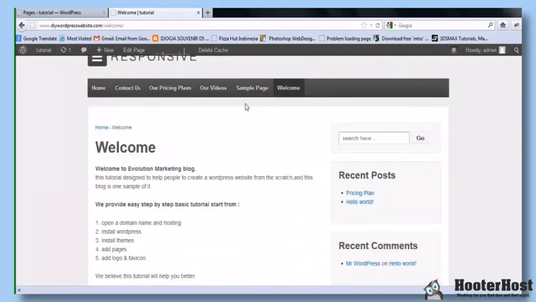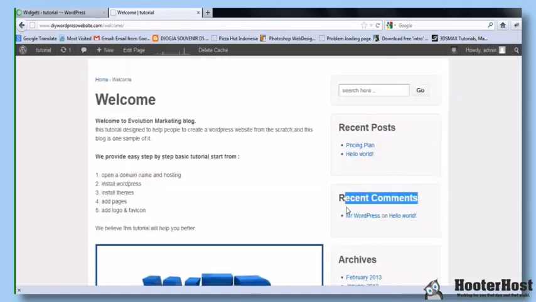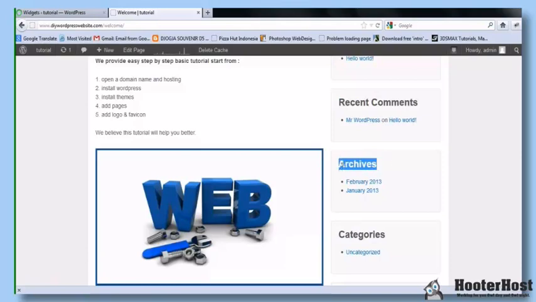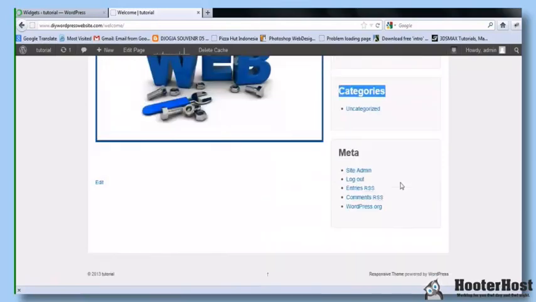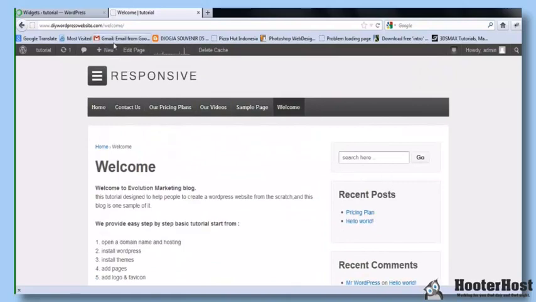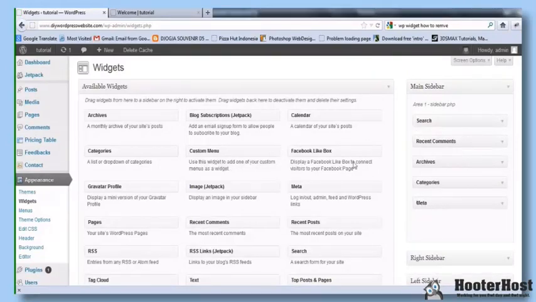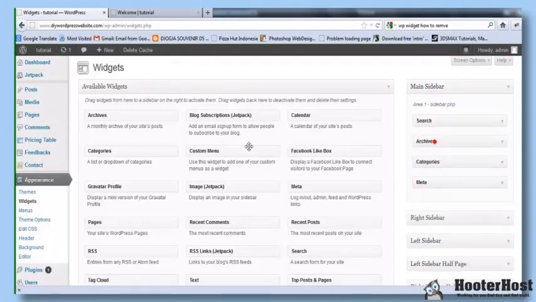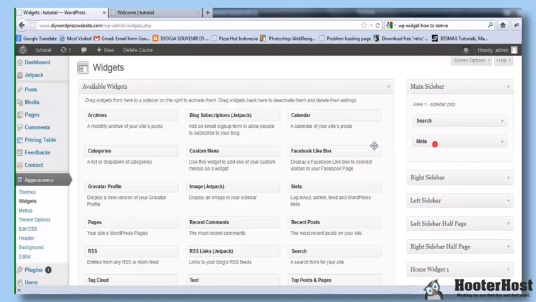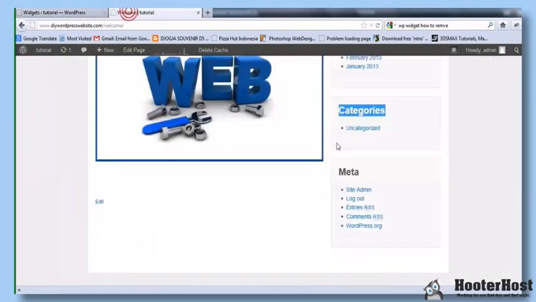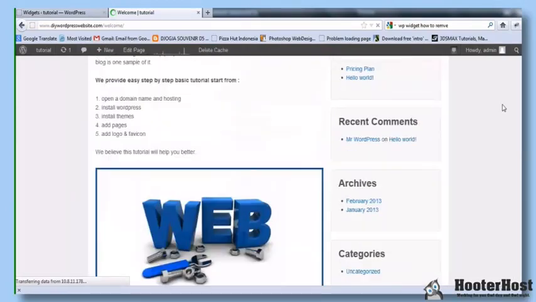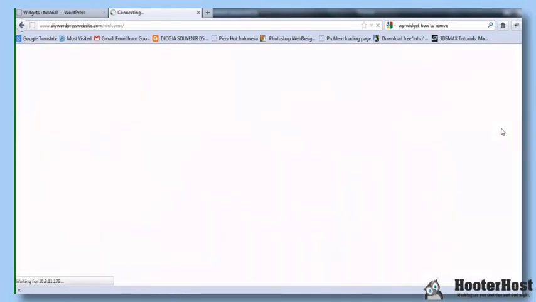Now we will delete some widgets: recent posts, recent comments, archives, categories, and meta. And leave the search box widget there. Dashboard, appearance, widgets. Drag all the widgets that we do not need. Reload. All widgets will disappear.